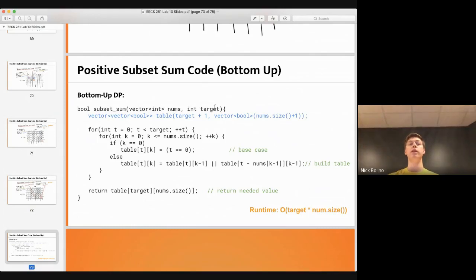So we need to use k less than nums.size sometimes so that we can build the table. But at the end of the day, we're still computing all those subproblems as an effort to find this number exactly. Because this number means, is it true or false? Remember bools. Is it true or false that we can make this number with all of the numbers in nums?